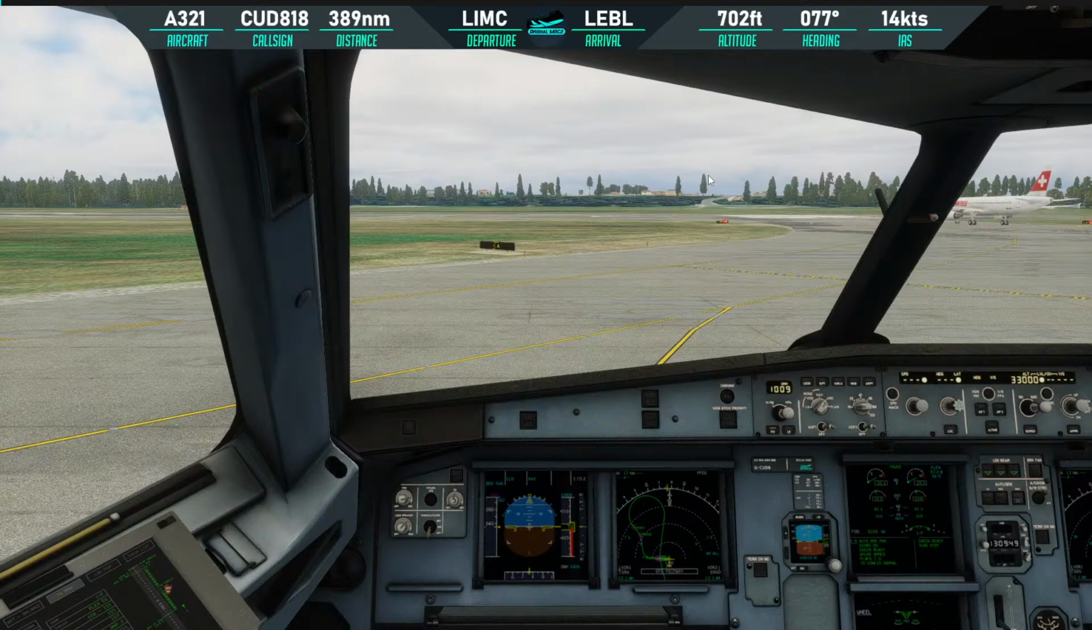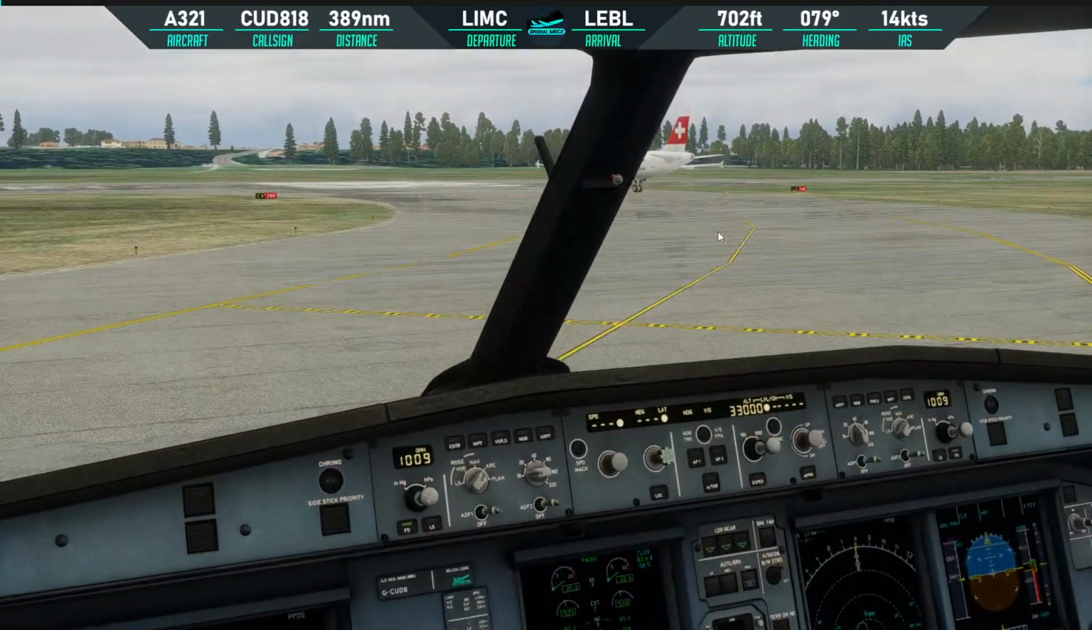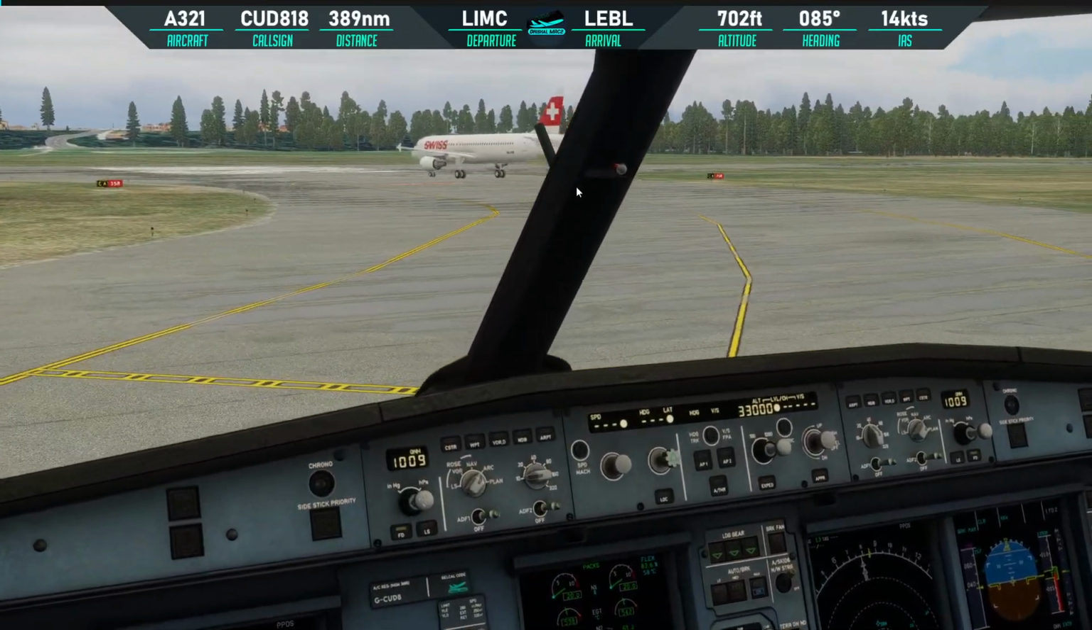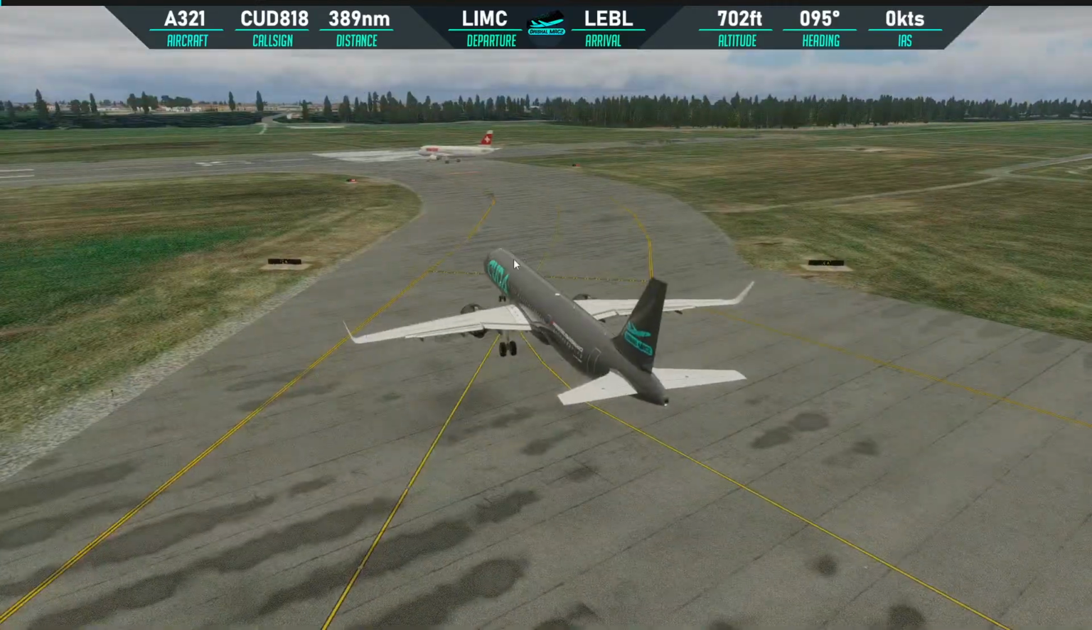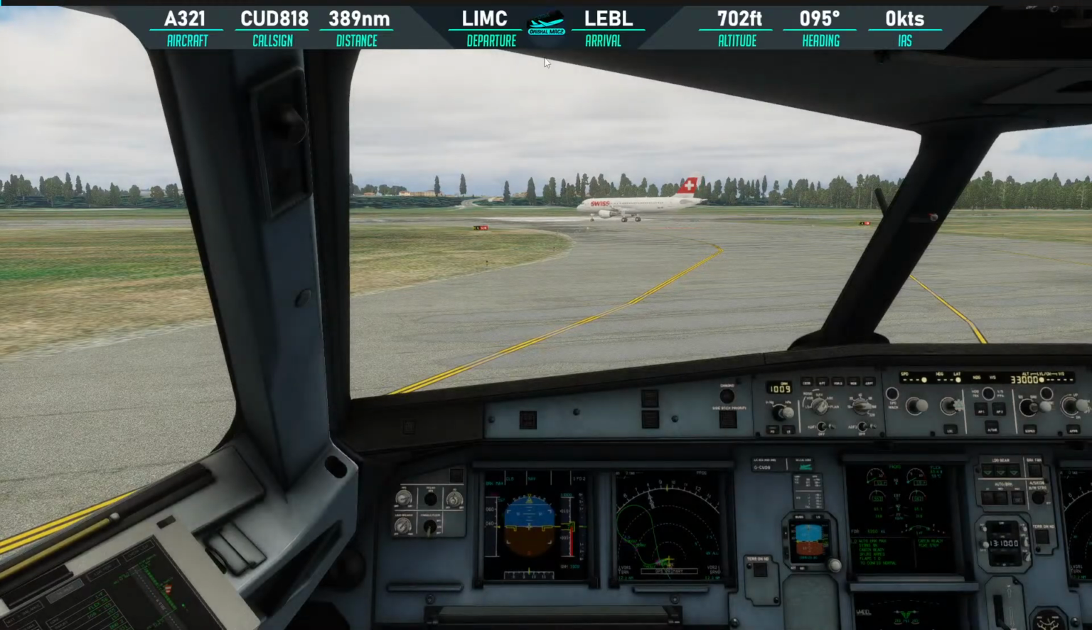We're just going to hold here just behind the... Is there another hold point there? I don't think there is, so we're going to just wait here. Wait for this Swiss A320 to depart.